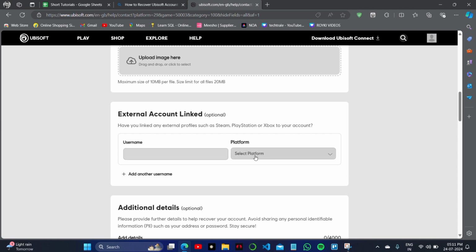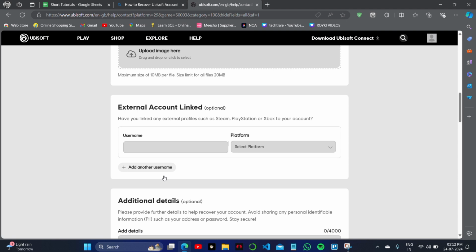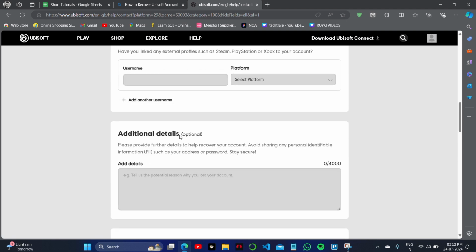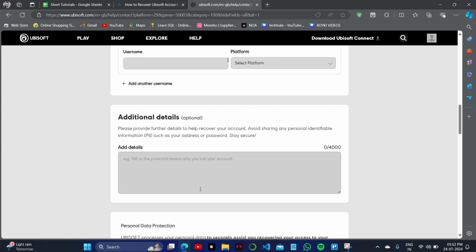You can also enter the additional details related to your account, like any other detail you want to add, anything that will make it specific that it's your account and they can trust you, and they will give you the access again to your account.